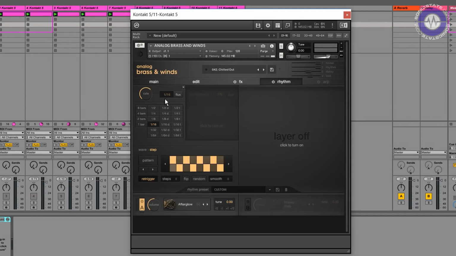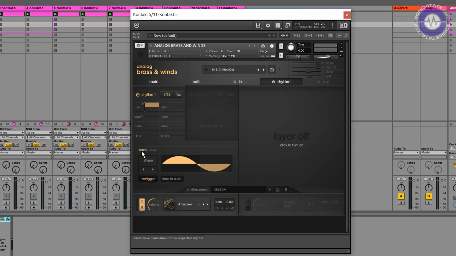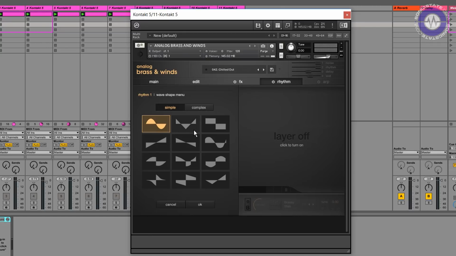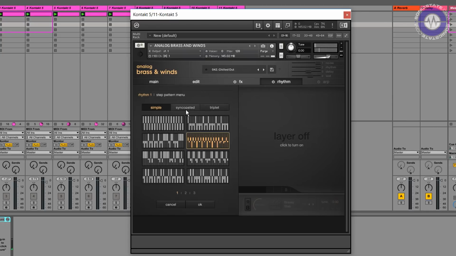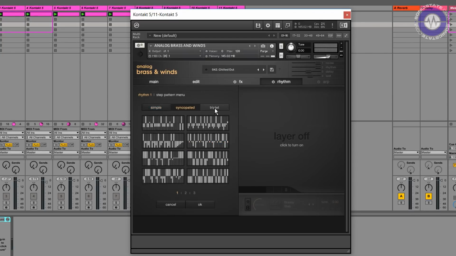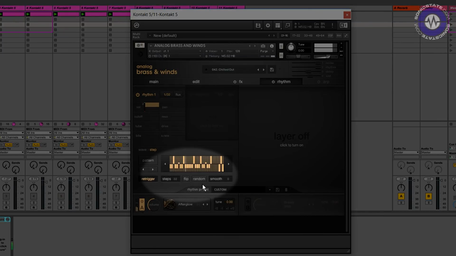distortion. You can set the modulation rate at the top, and then set the amount for each parameter. There are 2 modulation sources you can choose from, an LFO and a step sequencer. The LFO offers a variety of wave shapes, and the step sequencer offers many patterns to choose from, plus a number of useful controls to manipulate the sequence.